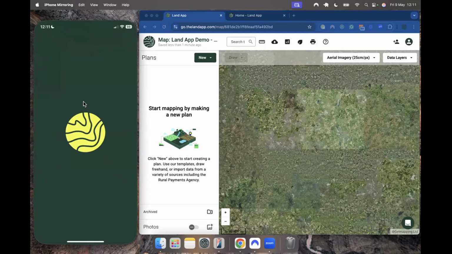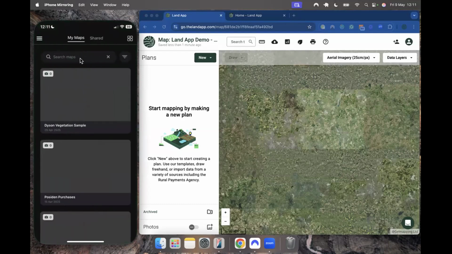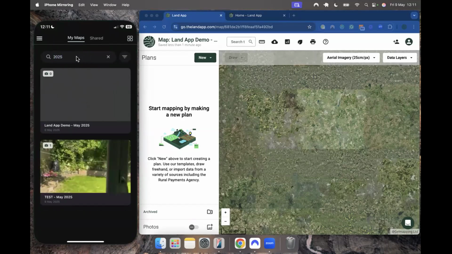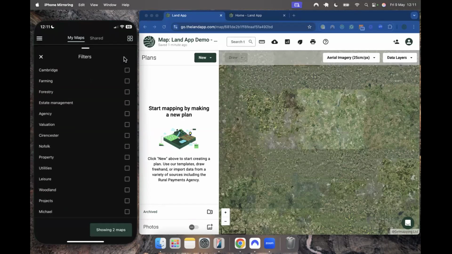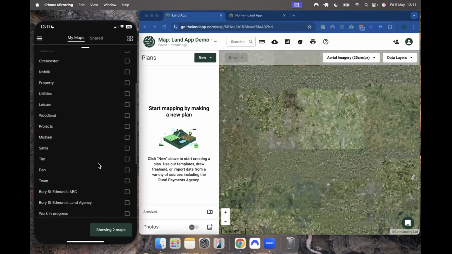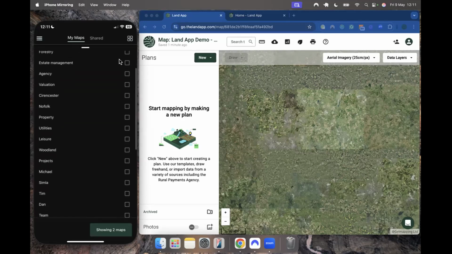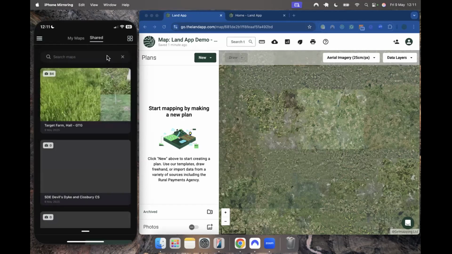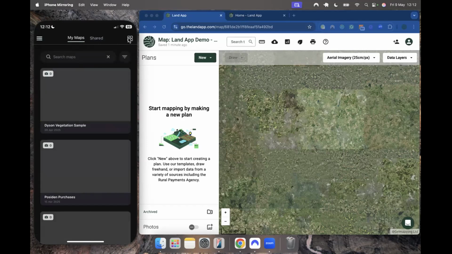So, giving you a bit of an orientation, when you first log on, what you get access to is kind of your home page. You can search keywords such as 2025 will load up the map that I've just created, this Land App demo. But you also have different ways of searching maps, such as searching for your different team tags. So if you've got a particular team, you can search for that. You can also look at maps that have been shared with you and see any data that's been created by collaborators. Or you can look at it in a slightly different view, changing between the list and the image as well.